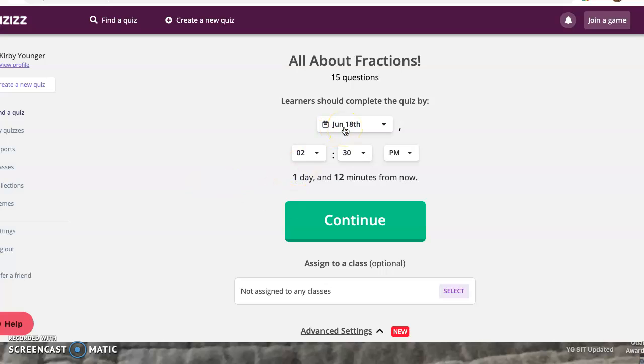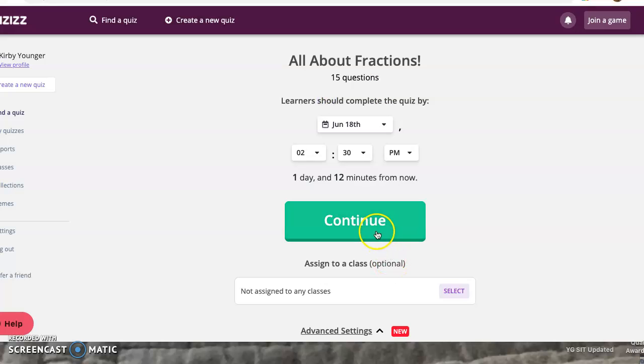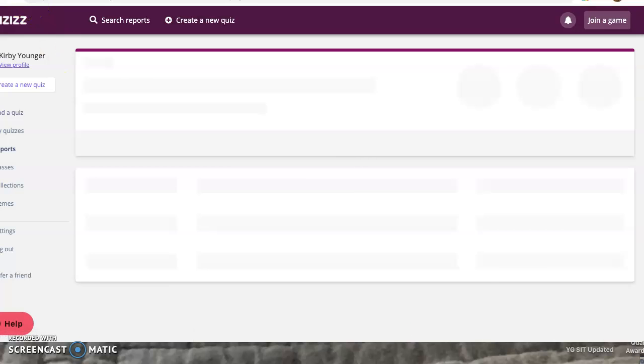I'm going to say that mine needs to be completed by June 18th at 2:30. And I can click assign a class, select. If you do not have classes connected, which I obviously do not right now, you can click Go to Classes and Google Classroom will automatically connect your classrooms to this. Then you would push Continue.